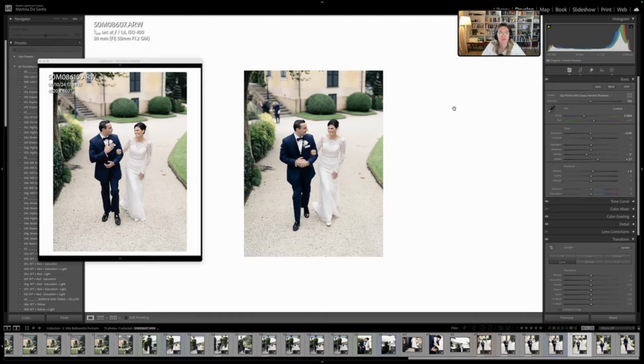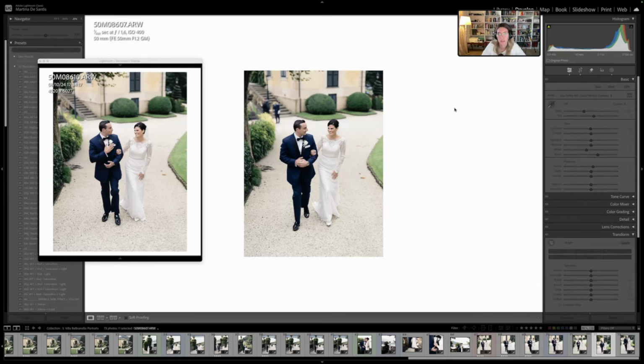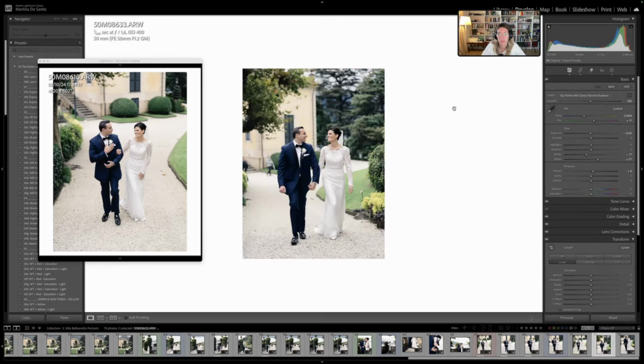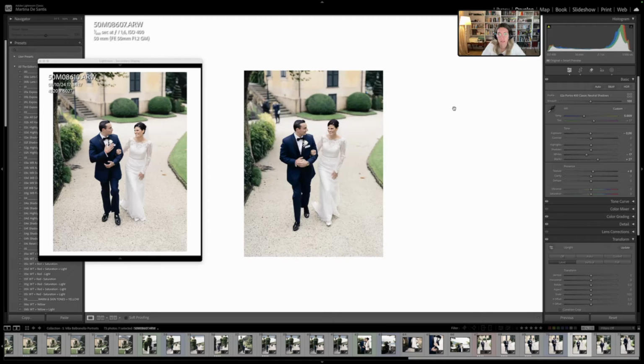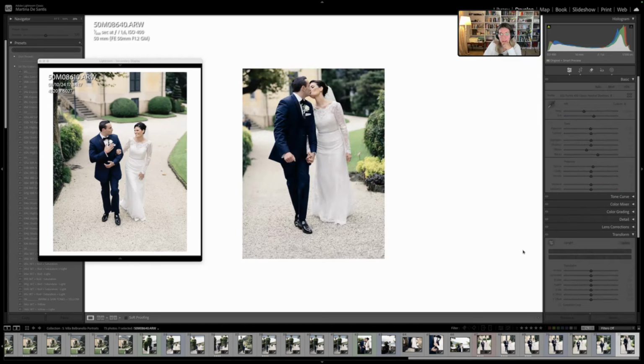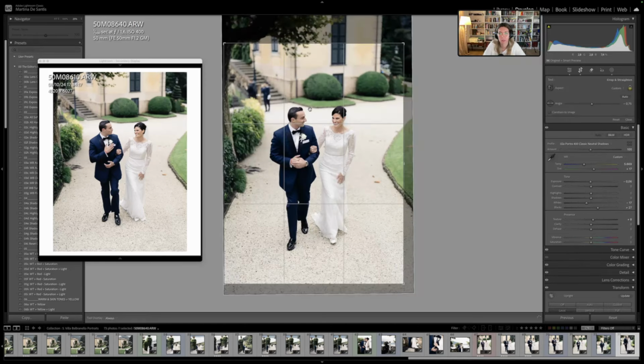Wow. Oh my God, I love this. Okay. This one might be another one in black and white, and this one of them kissing, I want to leave in color.